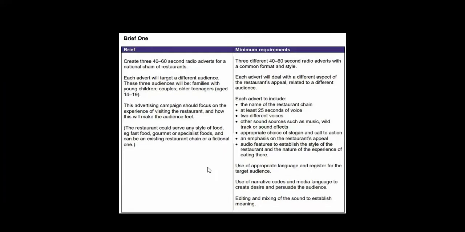Okay, so with that one, we've got at least 25 seconds of voice. I did that when I was making the voice edits before we even put anything together, so I know I've met that brief. It's got the name of the restaurant chain. He says head on down to Jose's. There's 2 different voices, the father and son. There is wild track and there is sound effects in the ident.